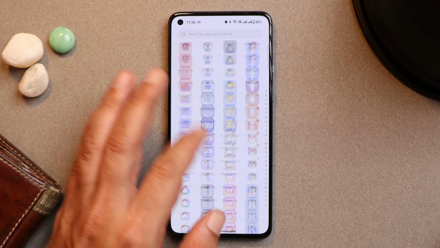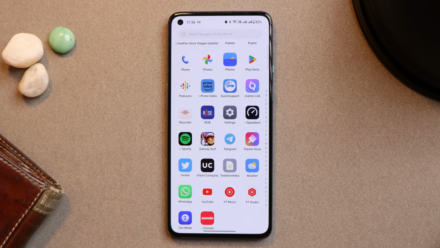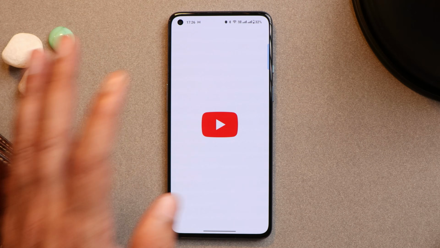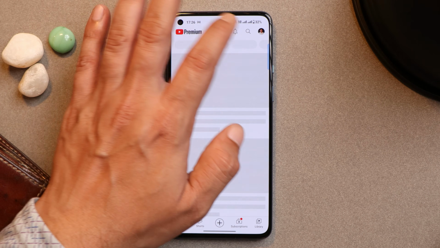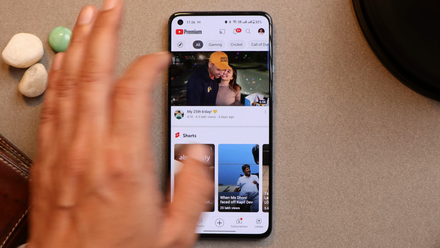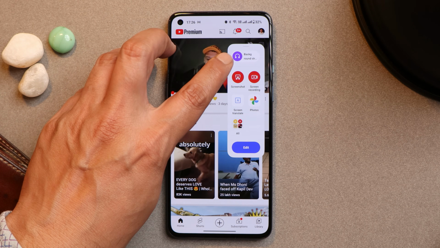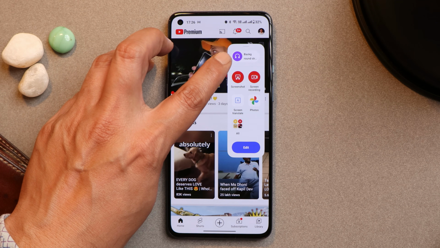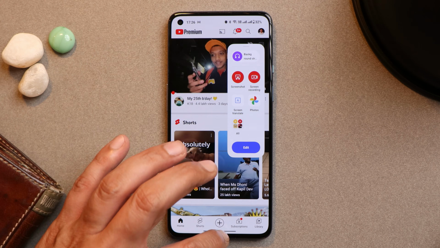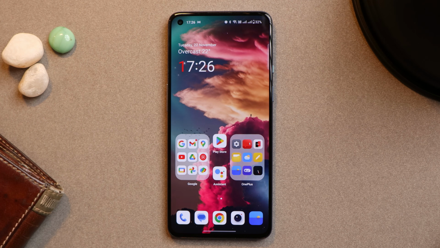And also a few users are complaining about a few things. For example, they are saying that background streaming is not working. So guys, I did not find any kind of issues related to background streaming. As soon as I open the YouTube application, and if I open the side panel, here you can see it says background streaming. So I personally had no issues related to this.